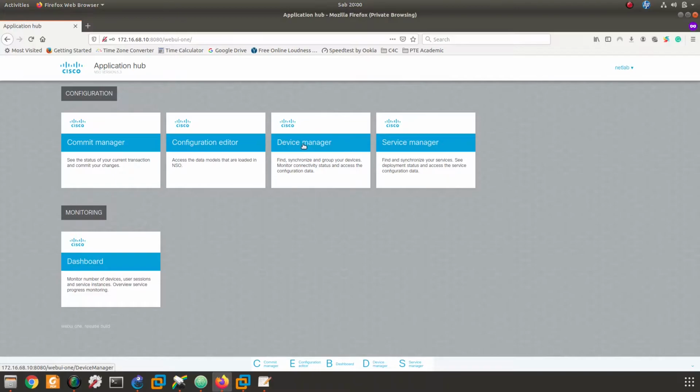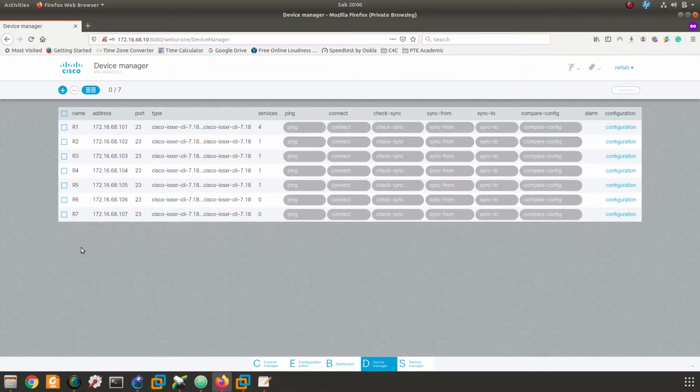First of all, we need to check the device manager. This is all the device inventory. You can consider it as the device inventory, where you can see all the registered devices. Okay, in this scenario, I already registered R1 until R7, which are all the service provider routers that we are going to automate using NSO. But for the customer edge, I'm not going to use Cisco NSO. Instead, I'm going to use Ansible as the automation tool in the next section.